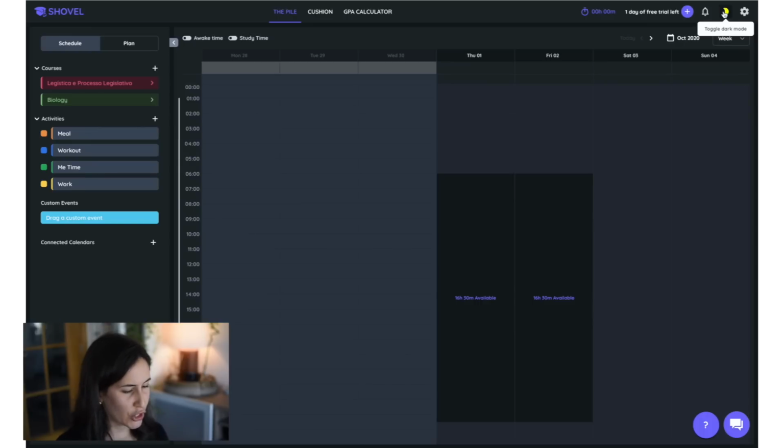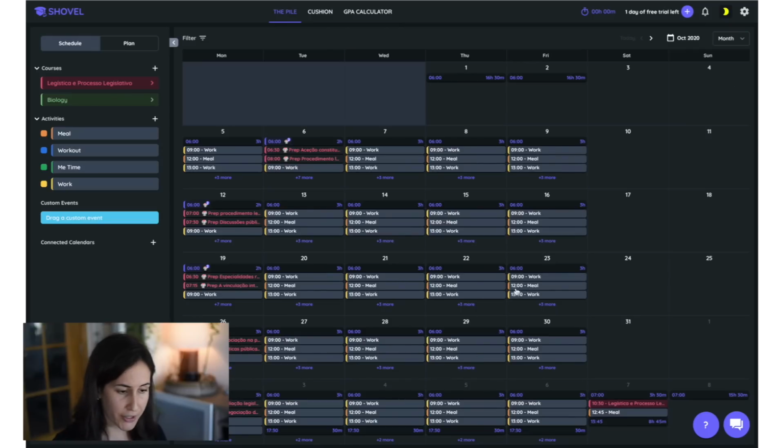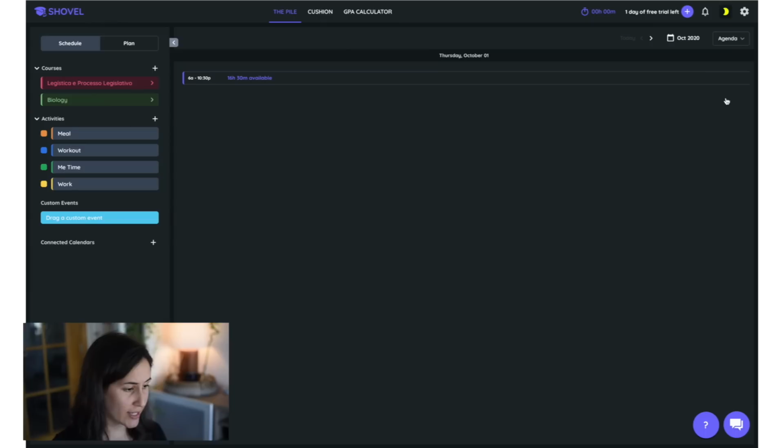This is Shovel's dark mode, which will come in handy if you're scheduling your study sessions during the night. You can also toggle for different views, so you have your month right here, as well as an agenda mode. This will basically just list all your study breaks, as well as your study sessions and any tasks you need to complete, as well as courses.